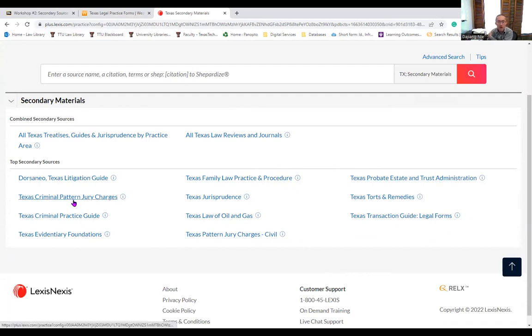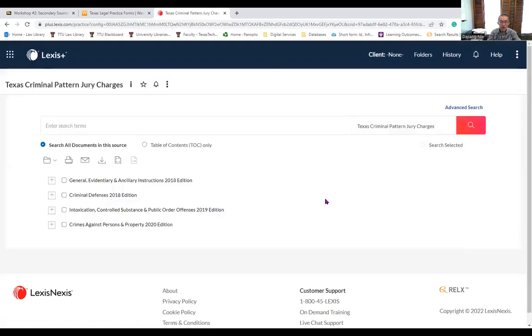But we do have the criminal pattern jury charges and civil pattern jury charges, right? And we also have another legal form. How to use them? We do the same thing, right? Let's say we are using this criminal pattern jury. We don't have index, but still keyword search and type of content. Let's say this time I just want to browse the type of content by myself.